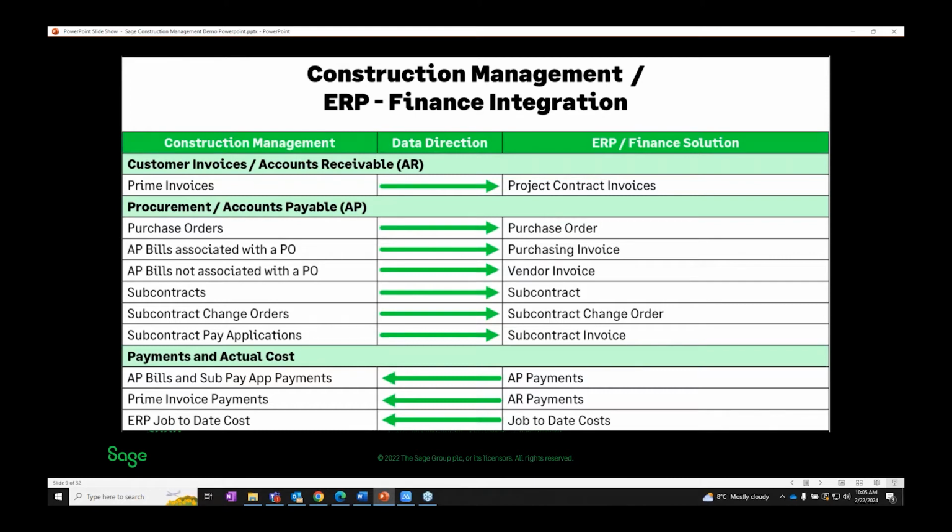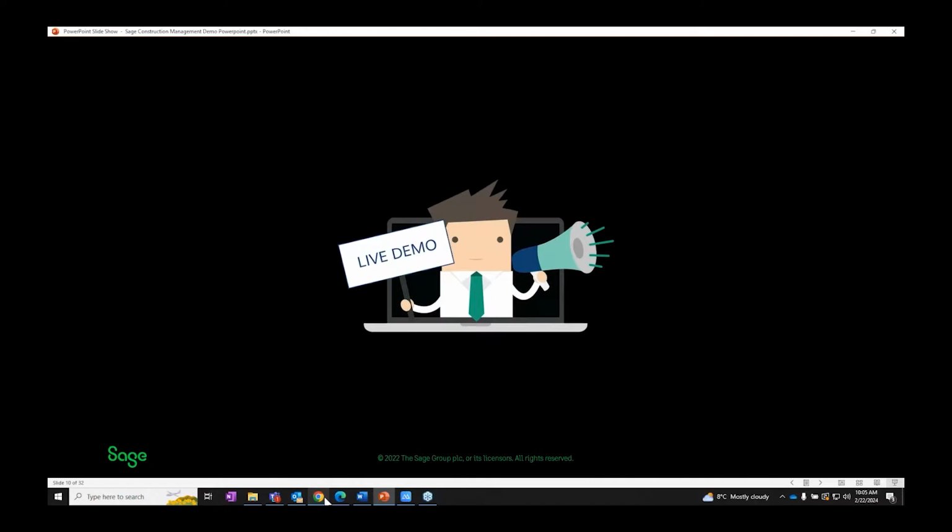And then what Sage CM is going to pull back is a summary of that payment information. So when payments are made, we're going to pull back those summaries, including the AR and AP payments, as well as job-to-date costs.